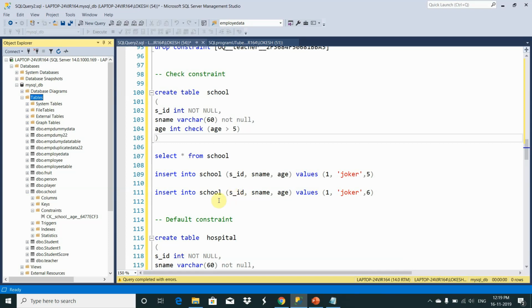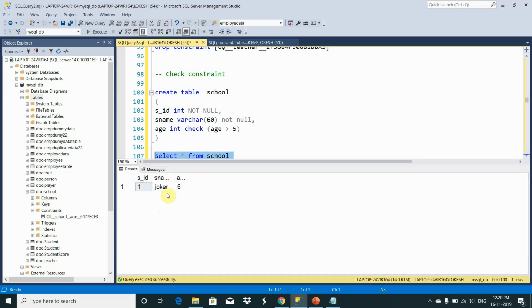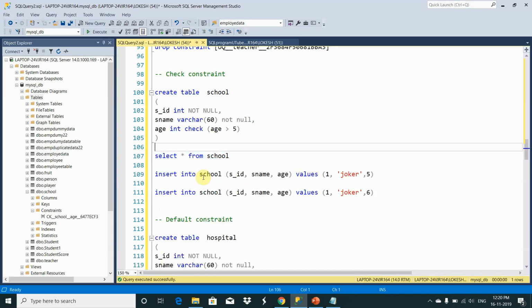Now I would like to give another record, the same record, but with age 6. Now the condition is satisfied. Here it is not 5 years. I want the age to be greater than 5, but in the earlier case it is 5, so that particular record was declined. Now I insert this record, and it will accept. See, now my check constraint is working perfectly fine. Now check the data. Yes, I have one record with the name and age 6. That is the use of the check constraint.